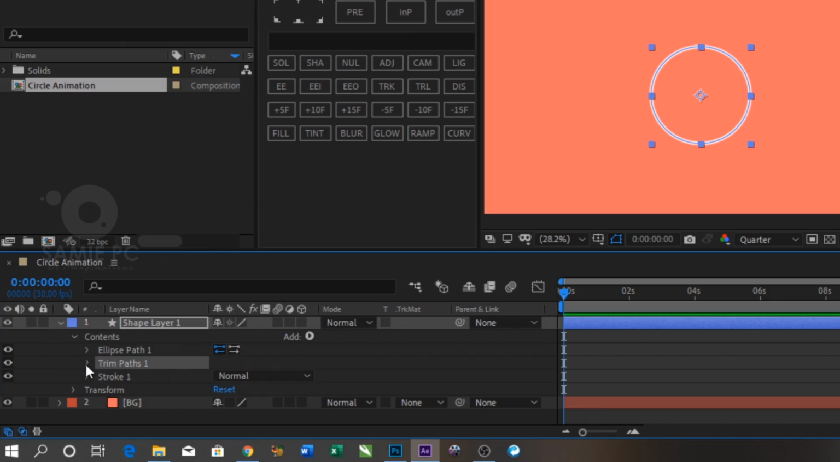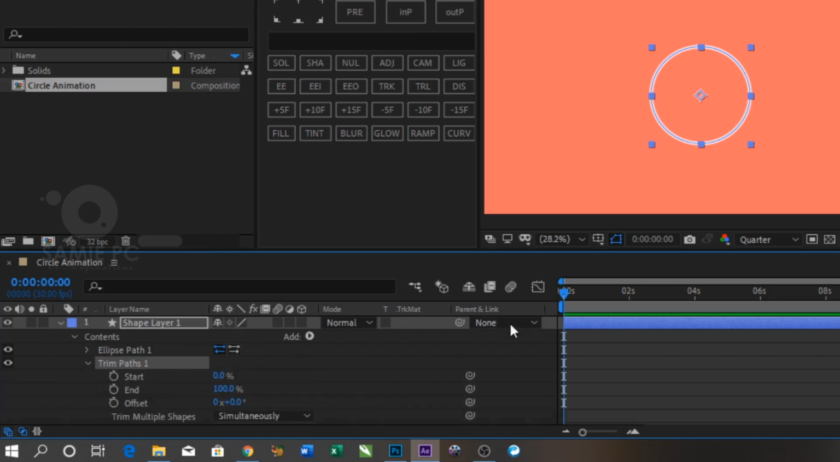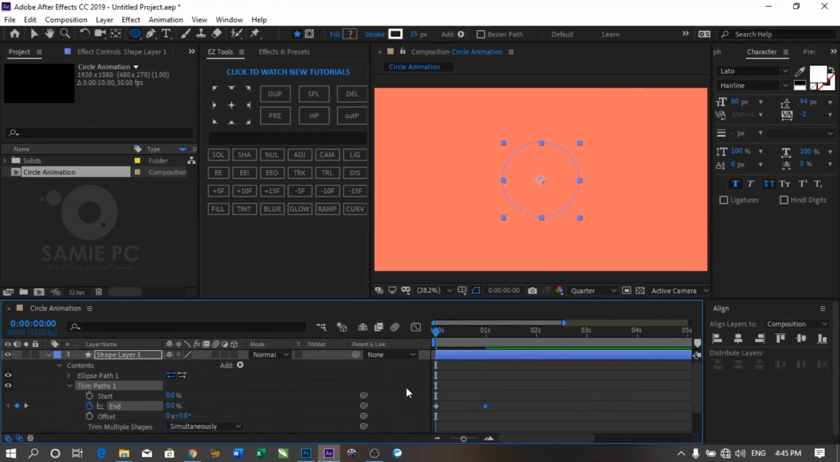Then I want to go to the beginning of my animation. I'm just gonna add a keyframe on the end, let the start be 0 at 0 seconds, and at 1 second I'm just gonna increase it to 100. Then I should have things like this. Fantastic, but this is not what I wanted.